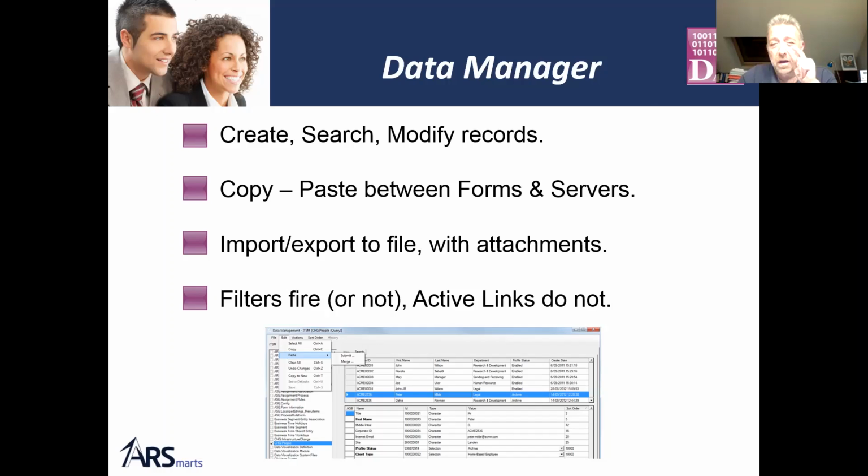Also, I forgot to say, you can also copy and paste data between forms and servers, right? So if you're working with the CMDB and you have imported data in your test environment, and you say, wow, I would like now to move this information to the live environment, you can copy and paste that information between servers just by doing copy and paste like you would do in Word.